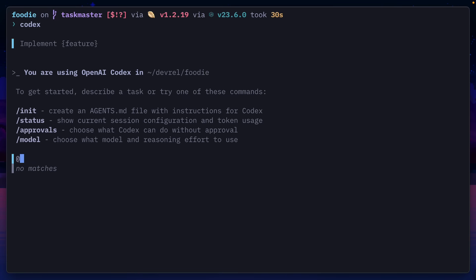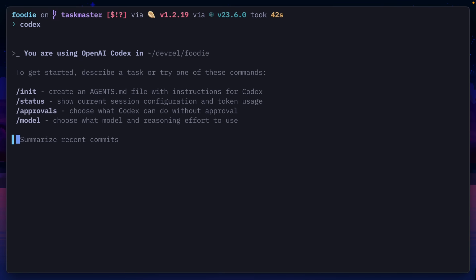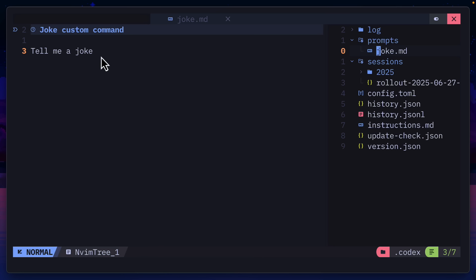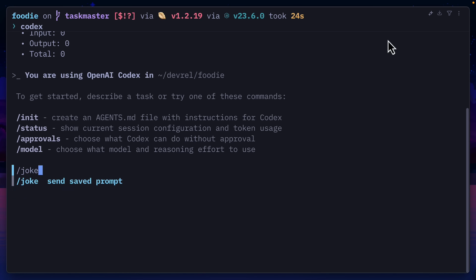Of course, you can use @ to add a file, paste images with Control V, and run Codex in non-interactive mode. Add custom prompts in the prompts folder, which you can run like this. But how does this all compare to Claude Code? Actually, who am I kidding? This isn't a fair comparison.